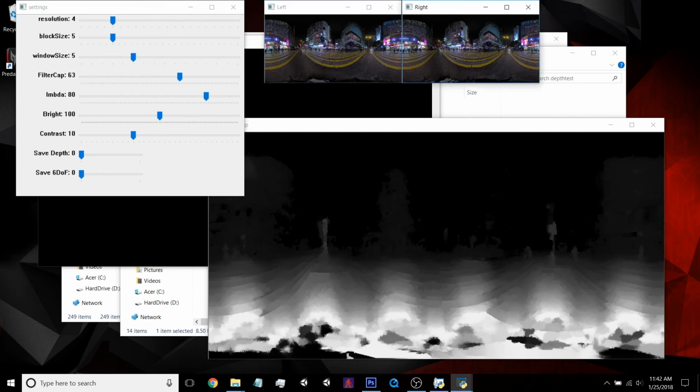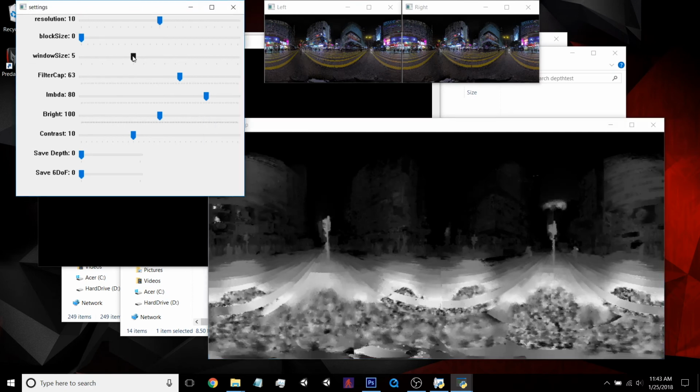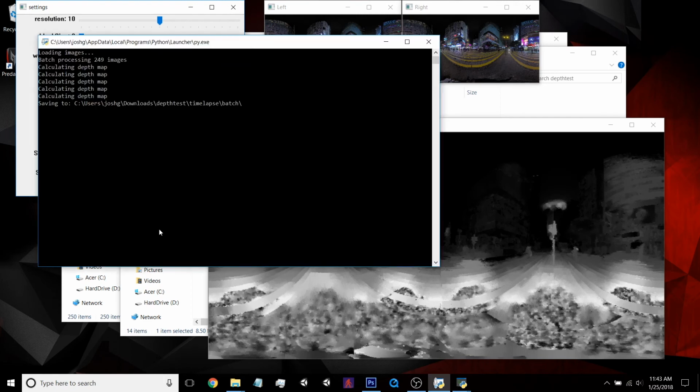I'm going to go ahead and speed up the video a little bit just so we can save some time. But now we can adjust the settings, up the resolution, lower the block size. Up the resolution a little more. Okay, so now you can see if I click on Save Sixed Off, it's saving this folder here where the original images are located, and then it created a new folder called Batch.